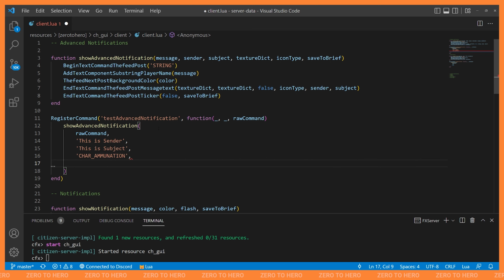And then icon type, I'm going to set this to 8, which I happen to know is the RP icon. Of course, once again, you can go find all these references in the natives, or the native reference will have links to all of this information. And obviously the order is different here and here because we've got our method definition here. So we've got sender, subject, texture dict, icon type, and then save to brief, we'll just say true.